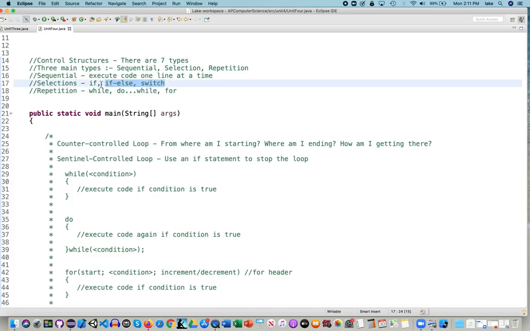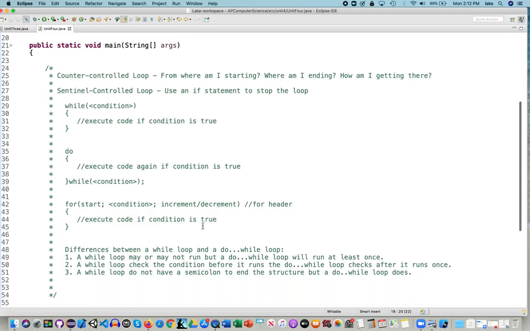And again, these are interchangeable, which means you could choose to use if or if else or switch. You got a lot of flexibility here. You could use while, do while, or for. You don't have to use all three, but I will be showing all three. So first off, let's talk about what a loop looks like.